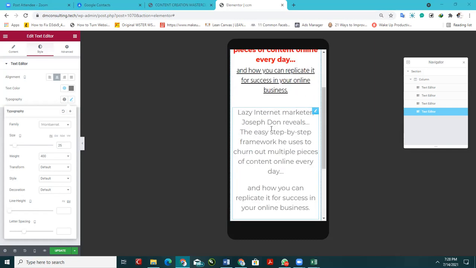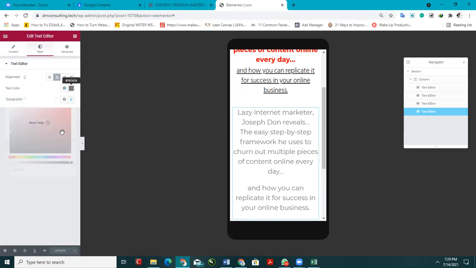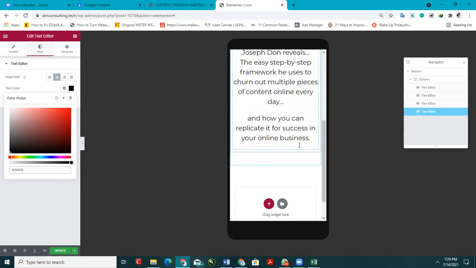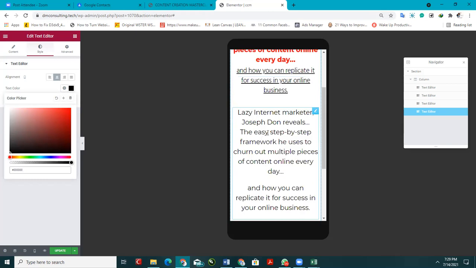So you see lazy internet marketer Joseph Dunn reviews. Let me update this. Let's change the text to black first. Then we discovered that in this top section, the format that was used for lazy internet marketer is different from the format that was used for the easy step-by-step framework, and it's also different from the format that was used for and how you can replicate it, right? So we want to use HTML tags to create separate formats right here. Let's do that right now.